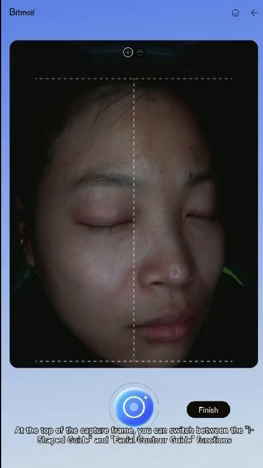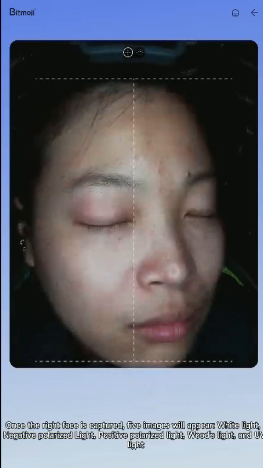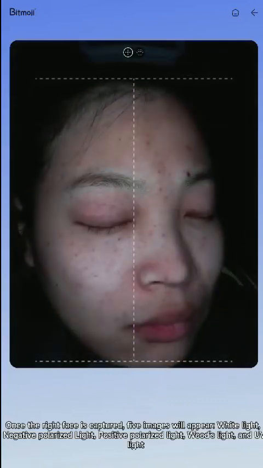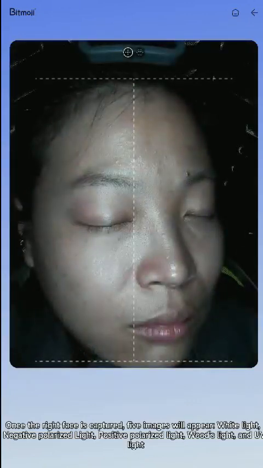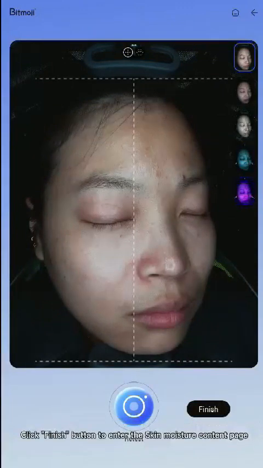At the top of the capture frame, you can switch between the eye-shaped guide and facial contour guide functions. Once the right face is captured, 5 images will appear: white light, negative polarized light, positive polarized light, ooze light, and UV light. Click Finish button to enter the Skin Moisture Content page.